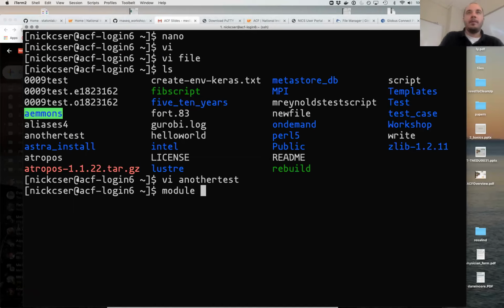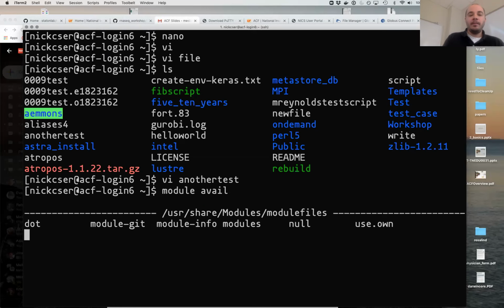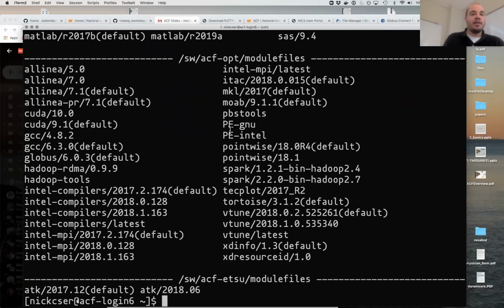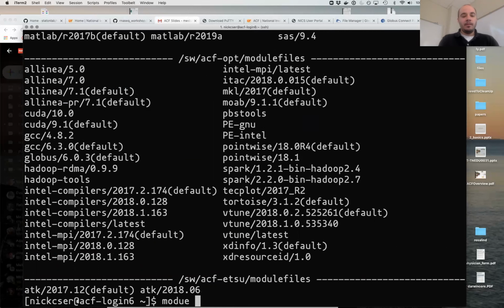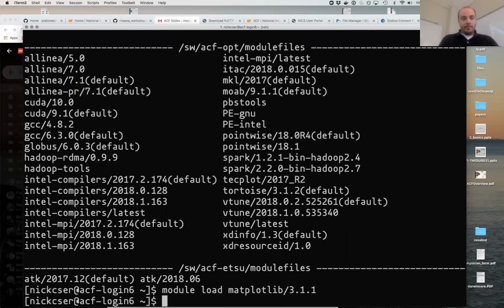Do you have any trouble with module avail? I haven't. Okay. Yeah, there was a permission error. If you want to know all the available modules, the software installed on the system, you do module avail, and it's going to show you everything that's installed. If you want to load one, you just do module load and the module name. And you can also add that to your batch script.